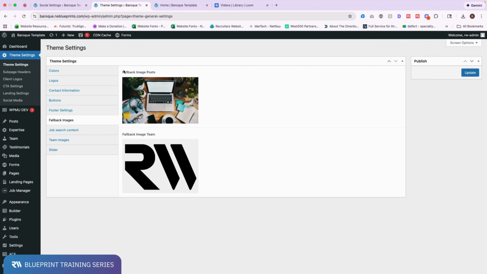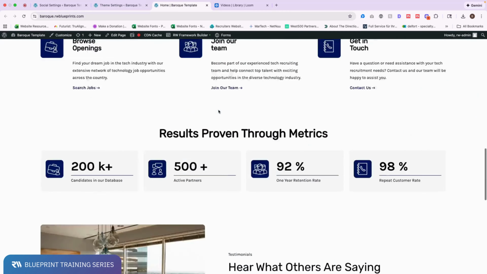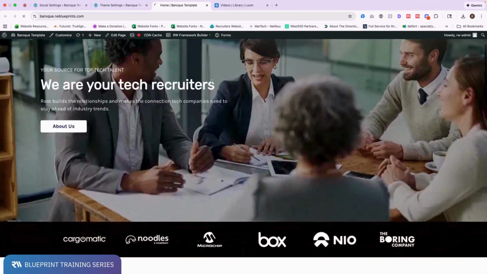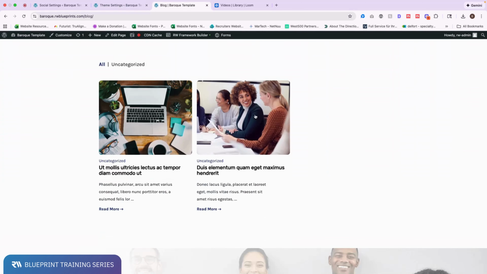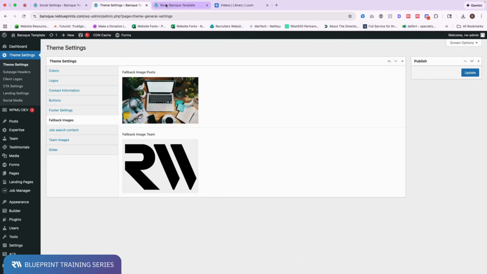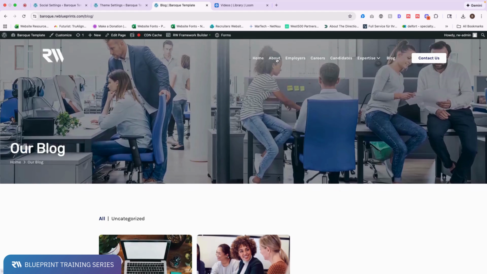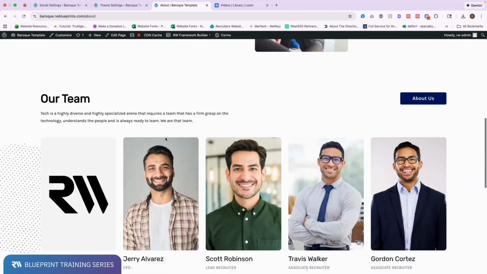And what I mean by that is we can see we have a fallback blog image post here. What we can do is I'm just going to run over to the front end and run over to that blog page, and we can see we have two posts, one with a featured image and then one without a featured image. This one's displaying the featured image that's set on the post. This one is displaying that fallback image that we have set since it does not have a featured image attached to the post.